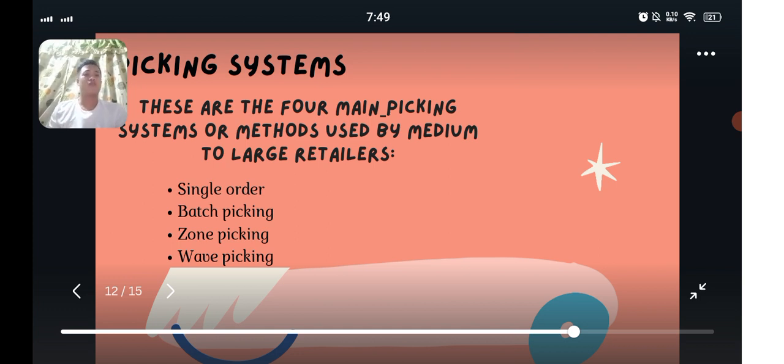And the next one, the third one, is zone picking. Pickers are assigned to a specific area when zone picking occurs. They will only be able to choose stock in the areas to which they have been assigned. Pickers in each zone add any necessary items to an order as it moves through all of them before being returned to a packing desk. So that's for zone picking.